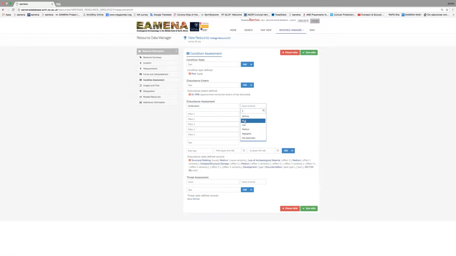And always remember that you must identify a certainty for the cause, but also for the effects 1 to 5 where you're recording them. If you're in doubt of any of the values or the meaning of any of the terms, just check back to the glossaries and there you'll find a definition in English and in Arabic of what we mean by these different terms.